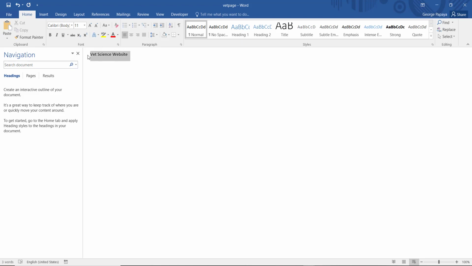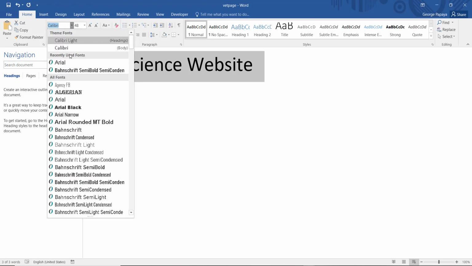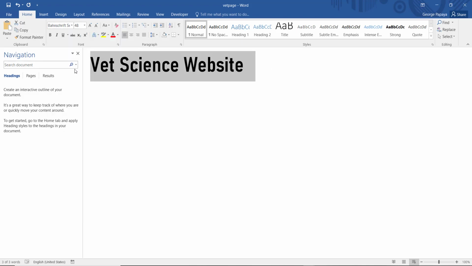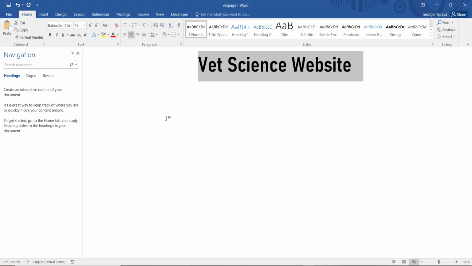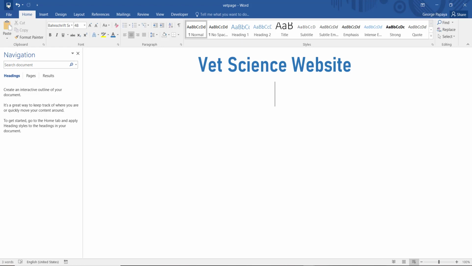I highlight my text. I change a few things just for example purposes. I put it like that. I also change the color. Like that. So I click on save. Let's just say I've saved this.